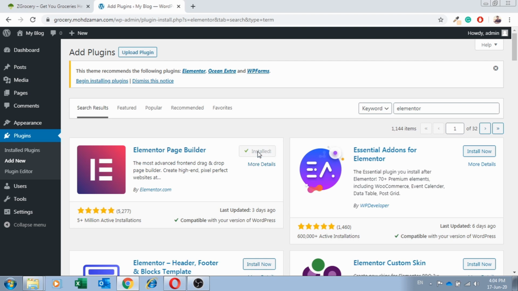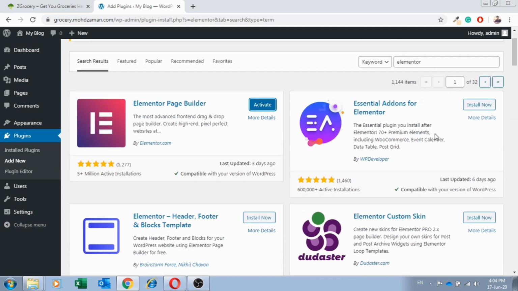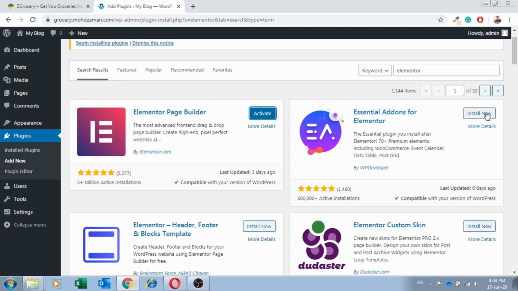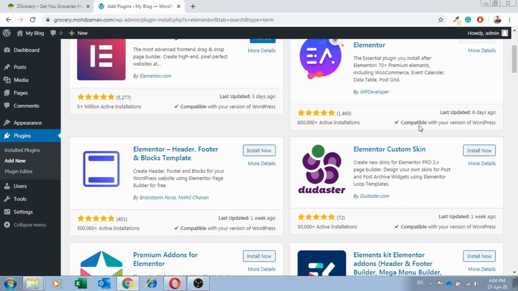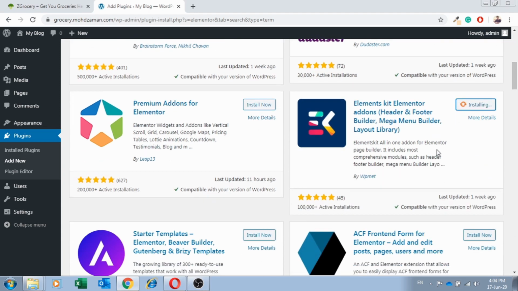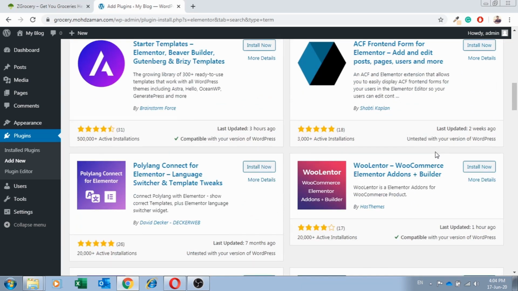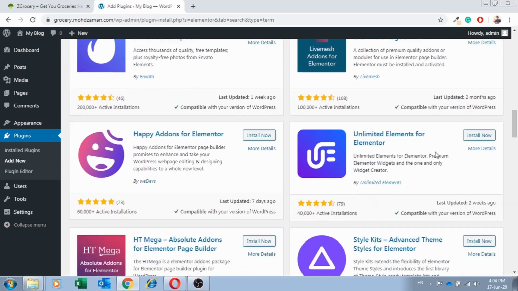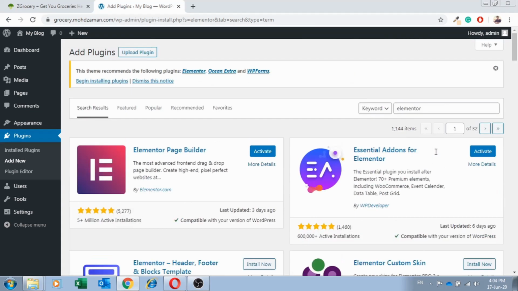and because we are going to use the free version of Elementor page builder, we are going to install some plugins which give Elementor some additional features like this one, Essential Add-ons for Elementor. Click on install now by WP Developer. Come down, install this plugin, ElementsKit Elementor add-ons. Click on install now, and yeah, that's it with Elementor.